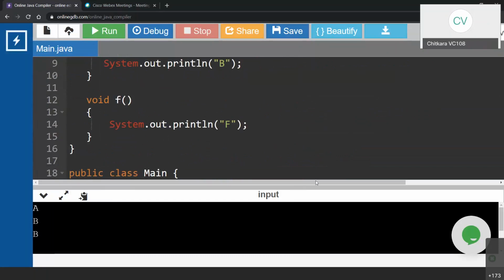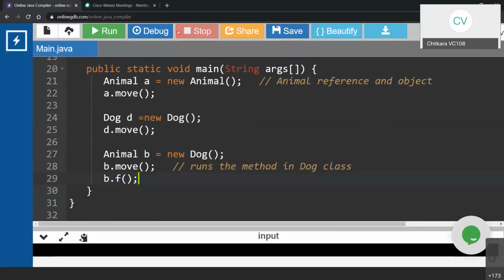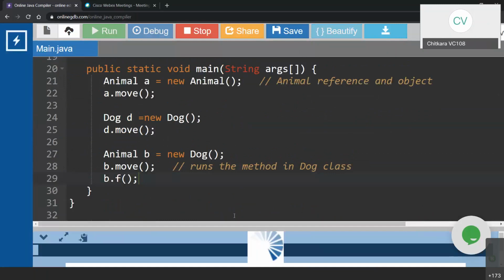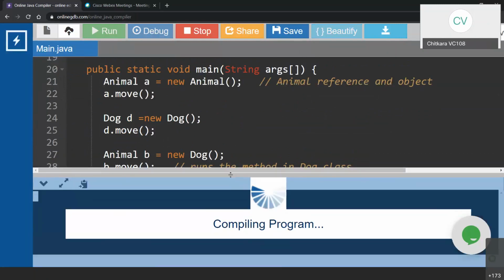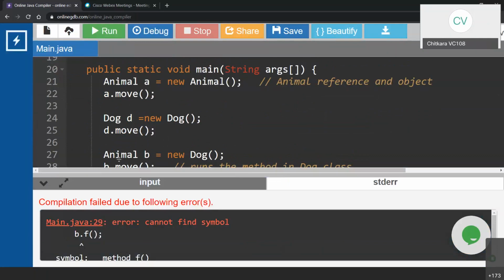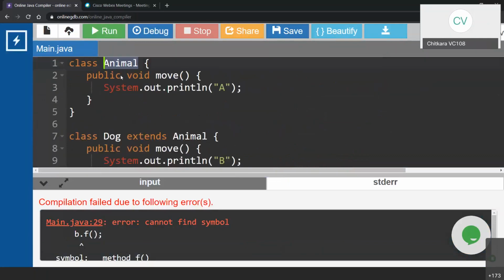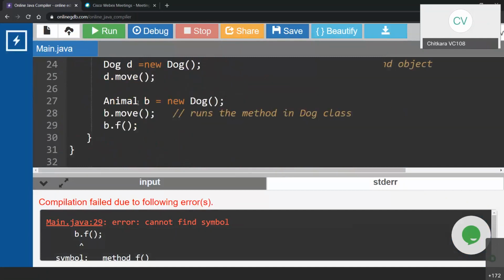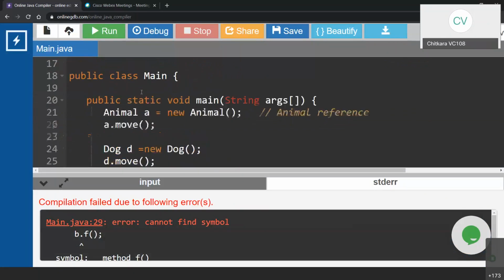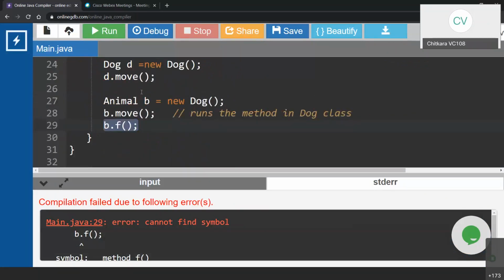When I say b.f, it will give me an error. Why? Because there is a reference of the base class, which is animal, and we do not have an f function over here, so it will give me an error. This particular line gives an error because the b reference of the animal class is going to check for the f function at compile time. Do I have an f function over here? No. So it is going to give me an error. Understood?